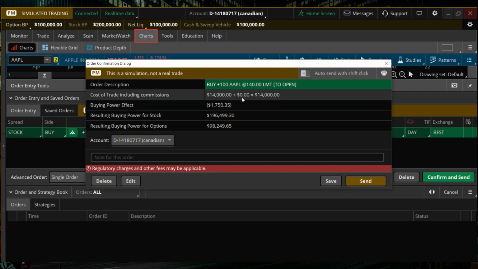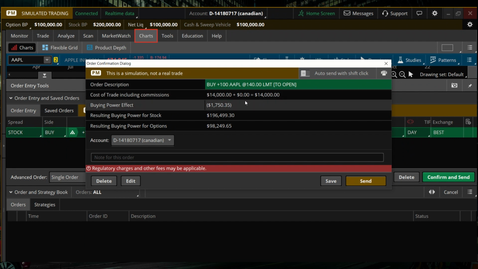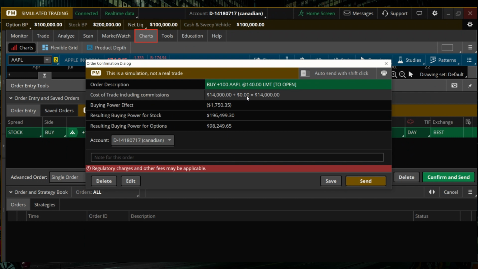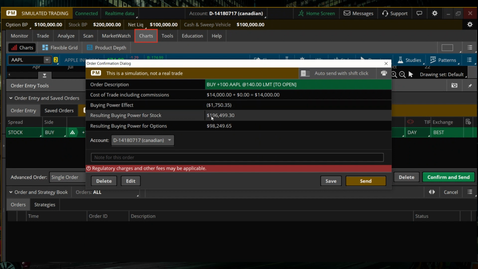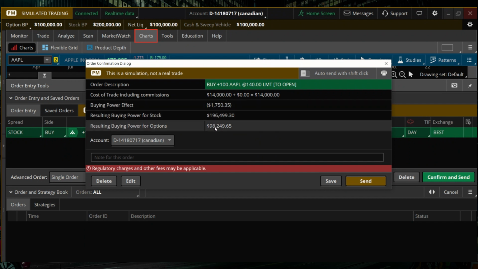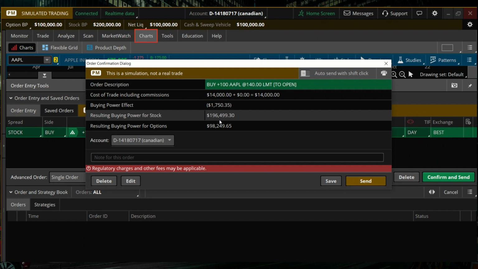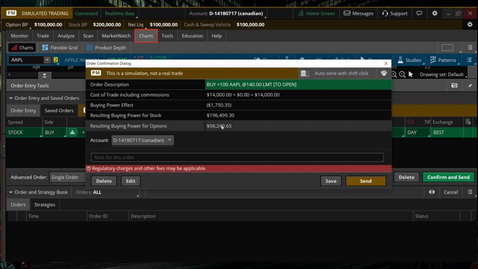Now keep in mind with paper money, it'll always show $0 commission for the stock purchases, but the real account will have the applicable commission charged. It'll also tell me how much buying power is going to be required on this security and what my new values are going to be on the amounts of my account once this purchase gets completed. So if I'm happy with all the information, I'm going to go ahead and hit send.